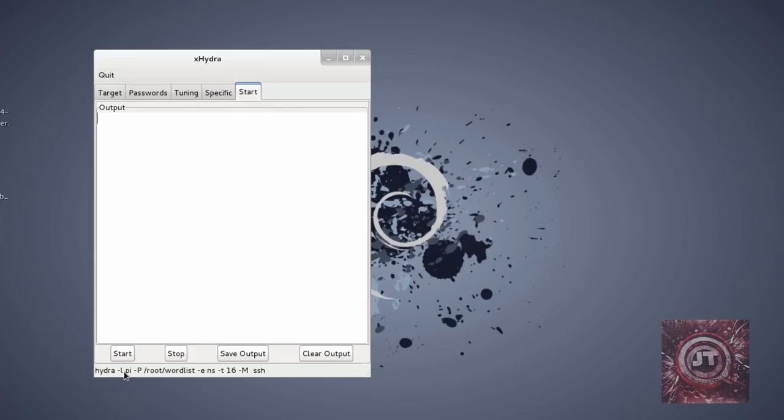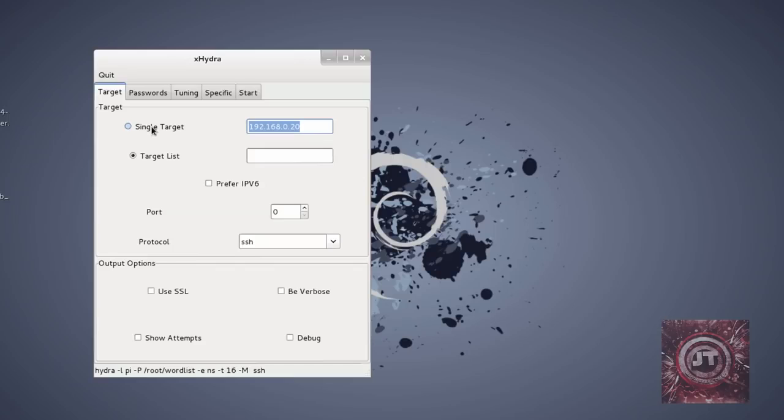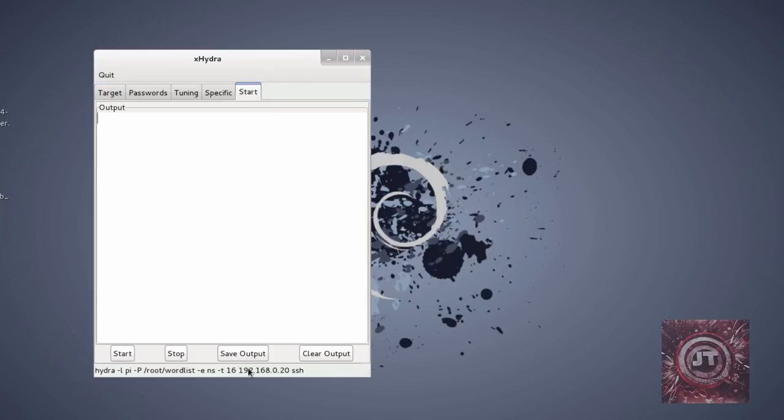So this is the command line that we have here for our attack on the target. You can see here that it has actually put in a single target because we forgot to select it, so we're going to go across again, and you can see that the target is now set. I'm going to press start, and we're going to let this do the brute force.